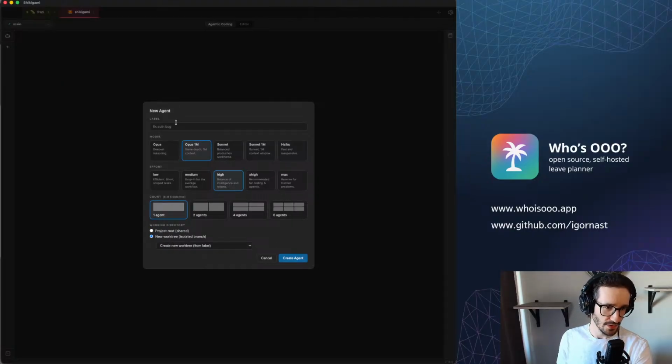And as usual, we're gonna start with a new agent. Table rows, that's gonna be the label. Then the Opus 1 million, effort is high. One agent with a dedicated work tree that's gonna be created for us. By the way, I've also improved this view, this model a bit.